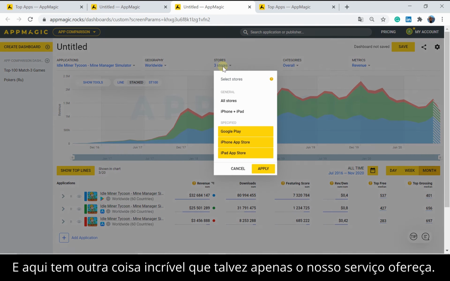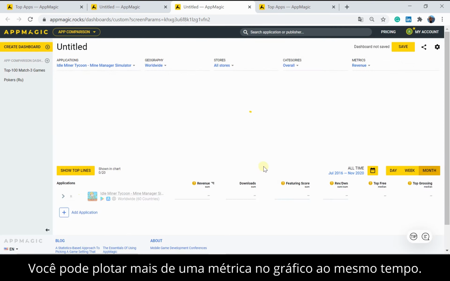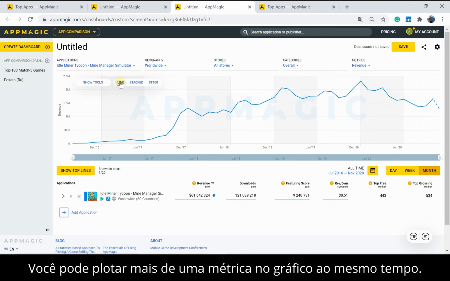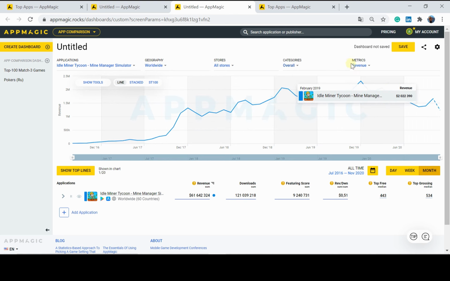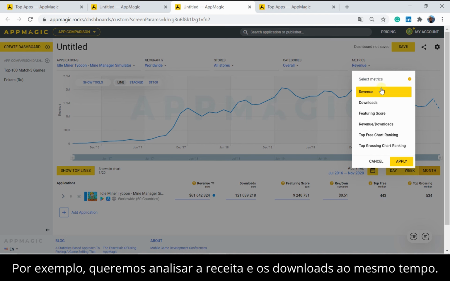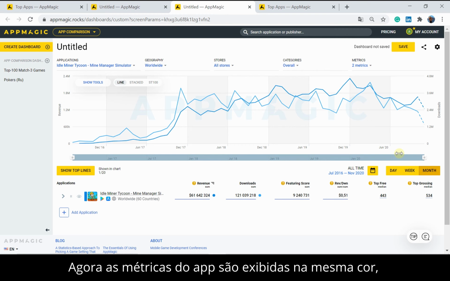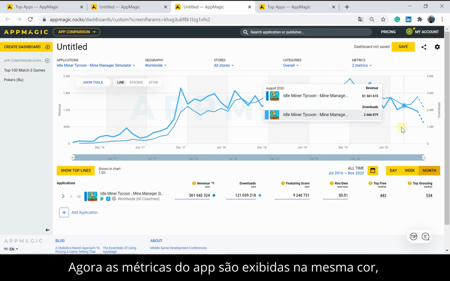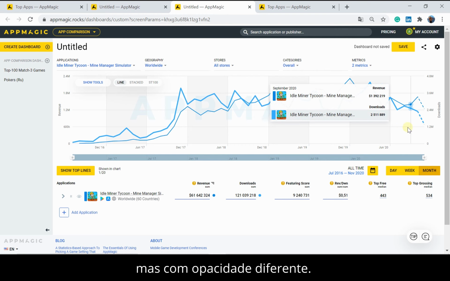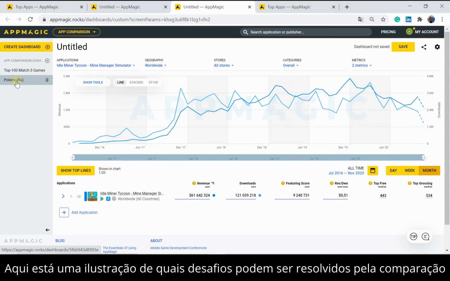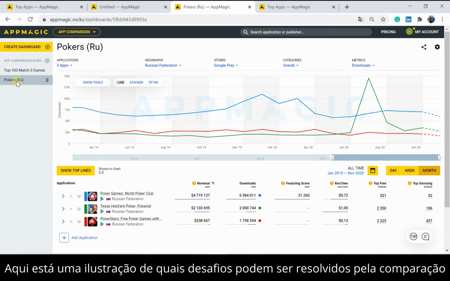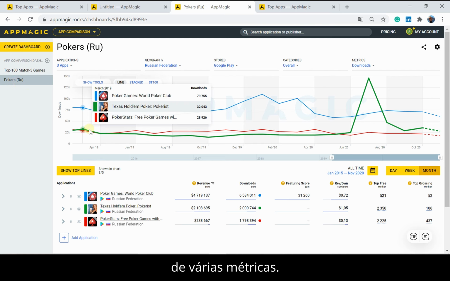And here is another exceptional thing that our service offers, and probably none other does. You can plot more than one metric on the graph at the same time. For example, we want to study revenue and downloads simultaneously. Now the app's metrics are displayed in the same color, but with different opacity. Cool, right? Here is an illustration of what challenges the comparison of several metrics can resolve.